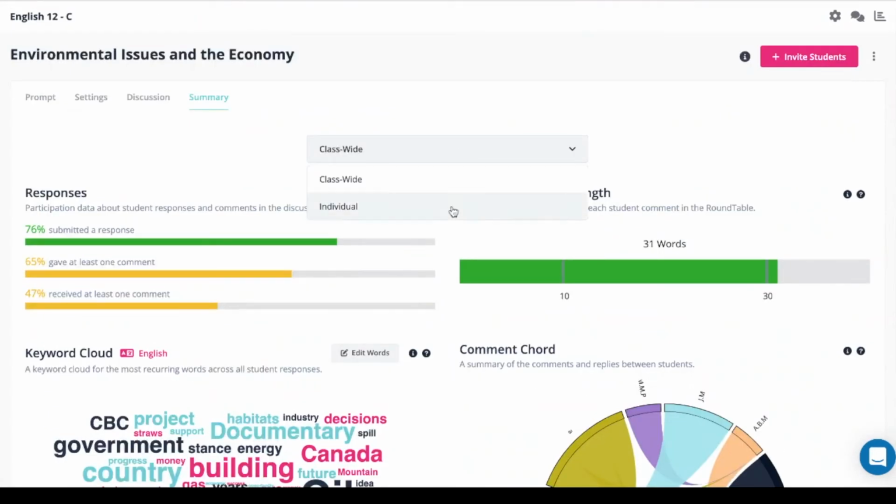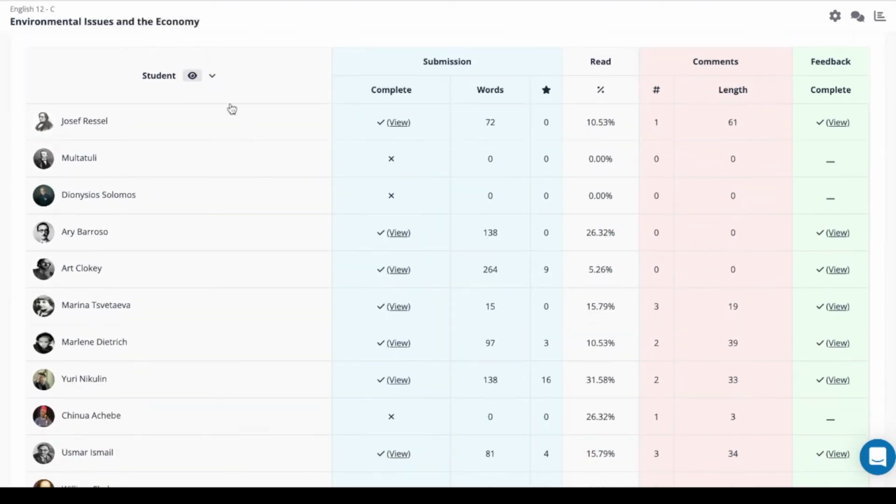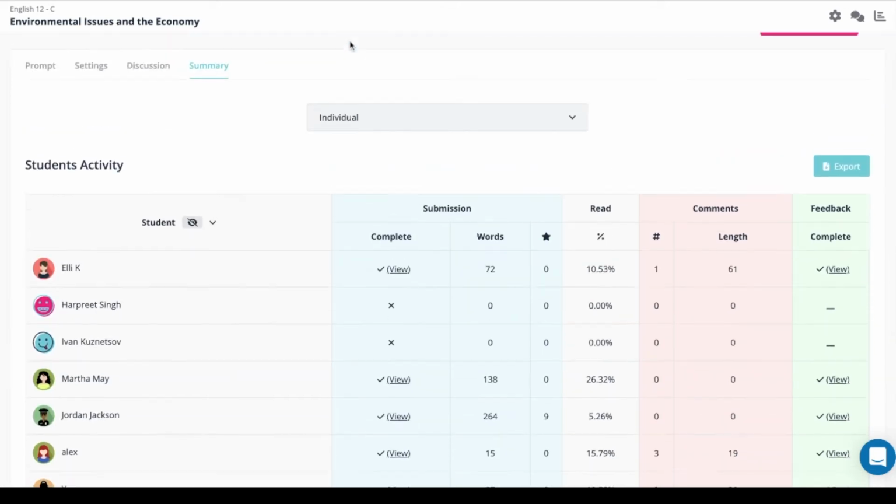You can also go in and select the individual summary, so you can scroll down and see all of your students and whether or not they have completed their submission, their word count, and what percentage of other comments and submissions they have read. You can also see whether or not you've given them feedback.